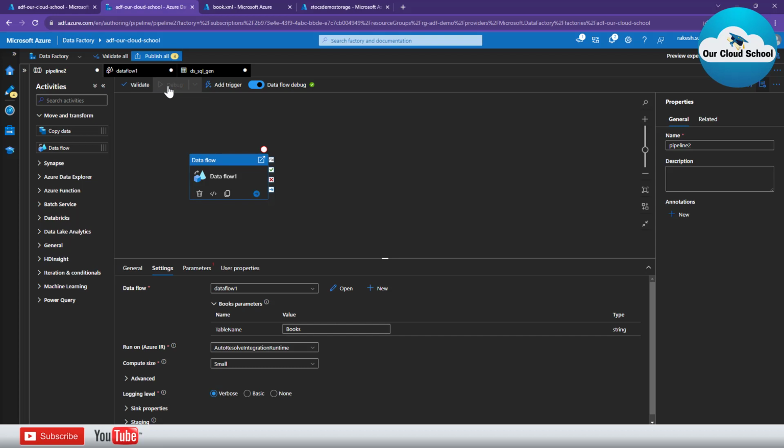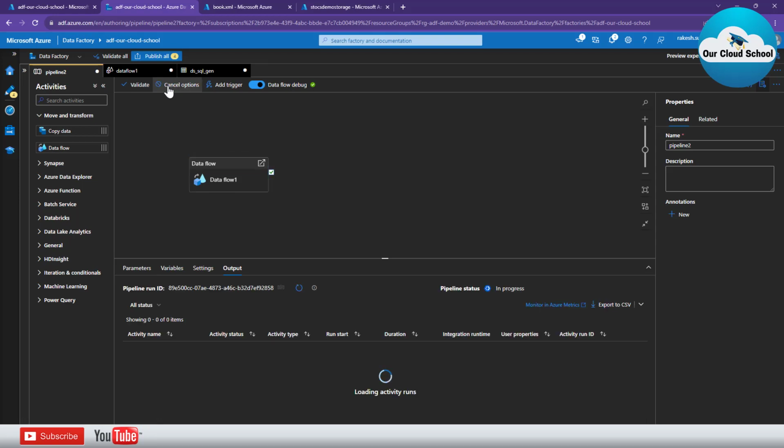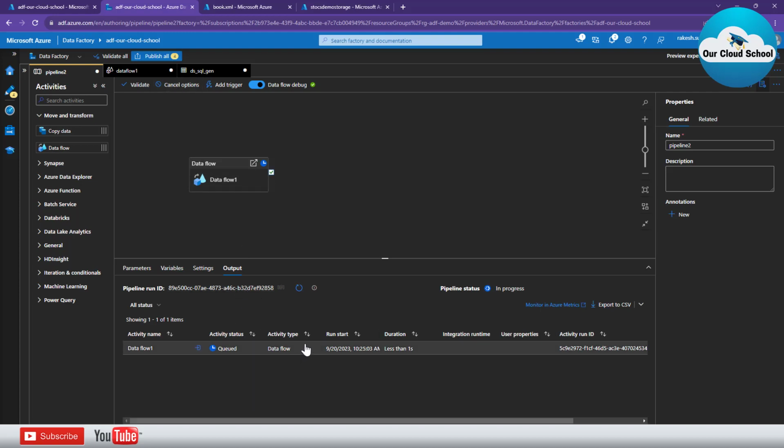So I've clicked on debug mode. That will open the pipeline instance which it is running in the output section, and it might take a couple of seconds to create the book table and insert all those records from XML into the book table. So let's wait for this to be completed. Our pipeline has successfully completed.